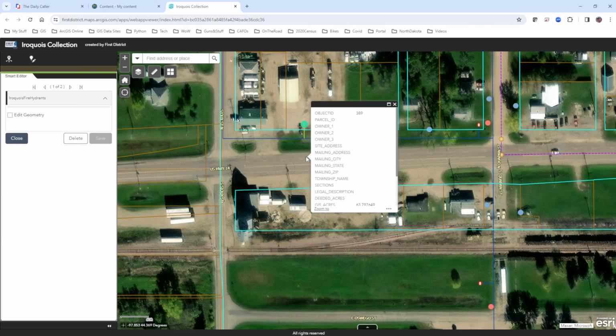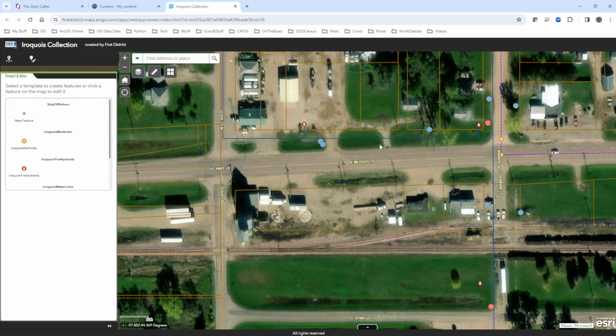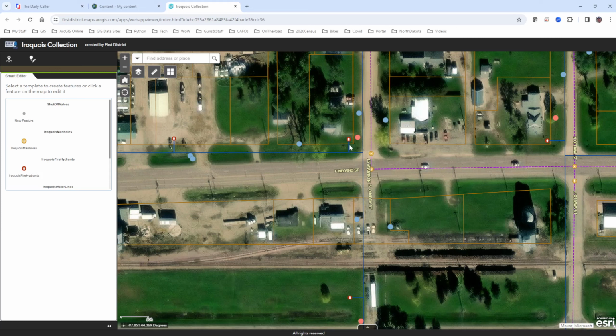I'm not going to do that because it's important that I leave your data alone, but just letting you know that you can make edits to this information. You can add new stuff, you can delete old stuff, or stuff that isn't there anymore. So that is how you can do that, and that also works with sewer lines. If I wanted to put in a new sewer line, I could do that as well.